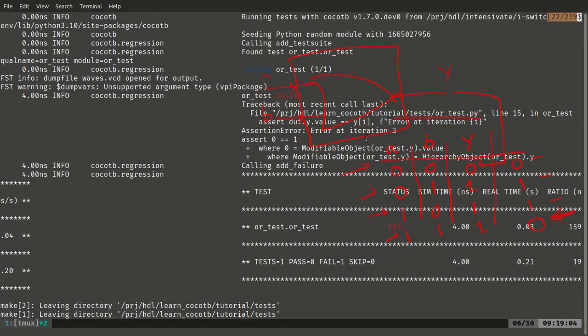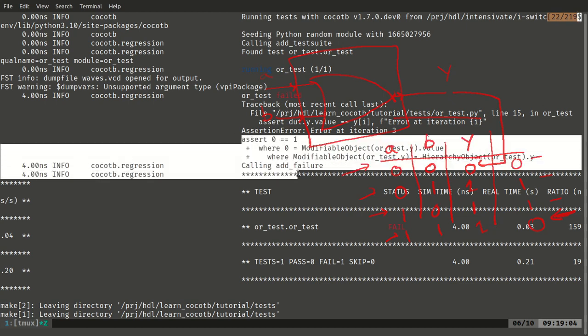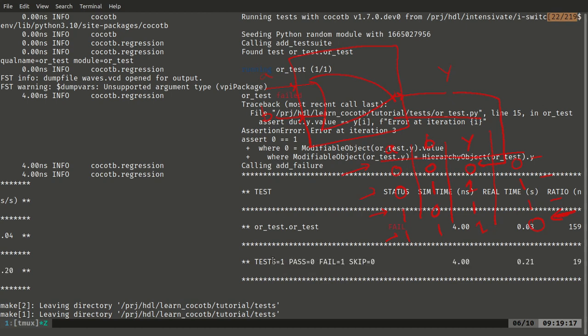And then finally, at the point where it errored out, it gave an assertion error saying error at iteration 3, and it is giving details of what the error was. And then you have your test result where it is saying test passed or test failed. So one test was run, the test pass count is 0 and fail count is 1. And then this is how much time it took to actually run the simulation.